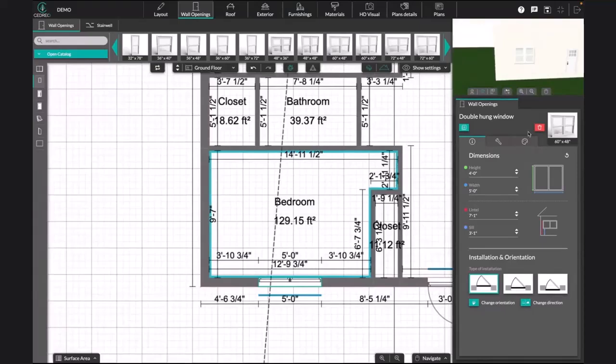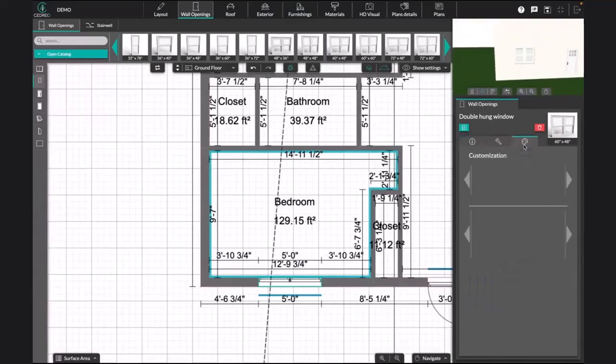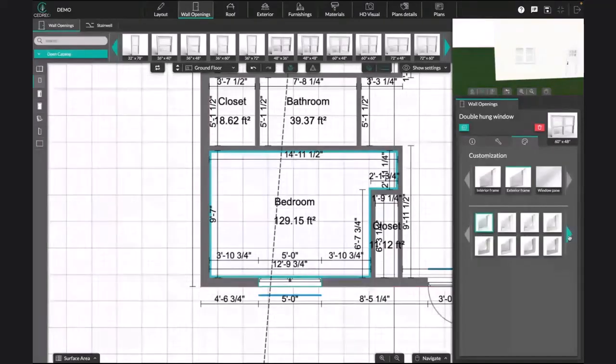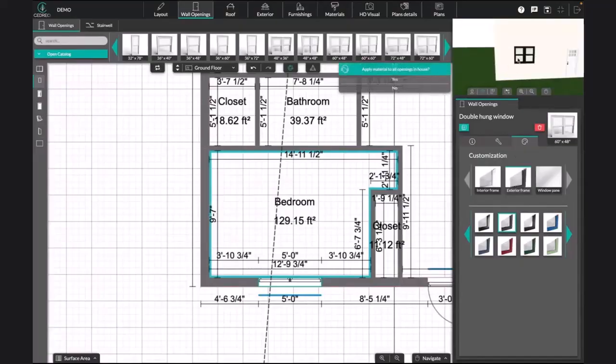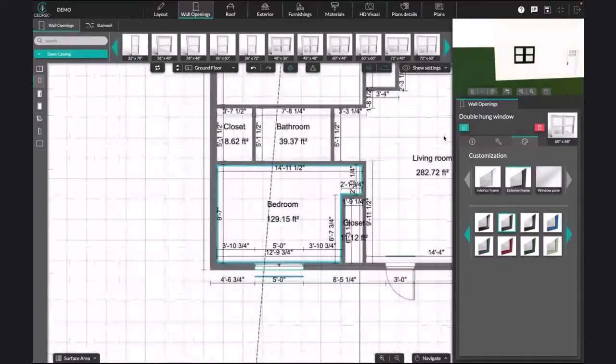If you go here and click the paint pad on the right-hand side, you could do things like, I could say exterior frame. I could go here and look through different color options, and we could change it to a black, and you see it change to black there. So very easy on that step.